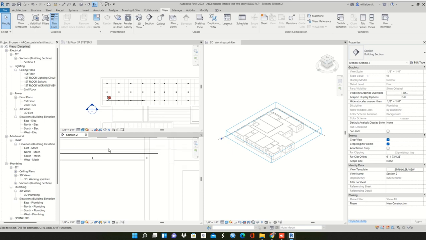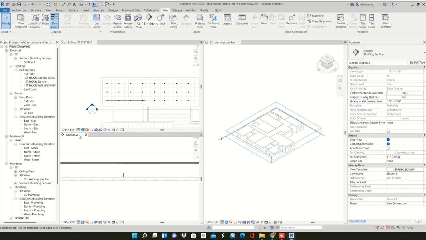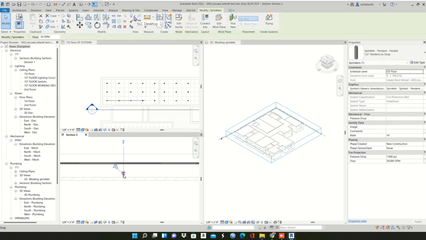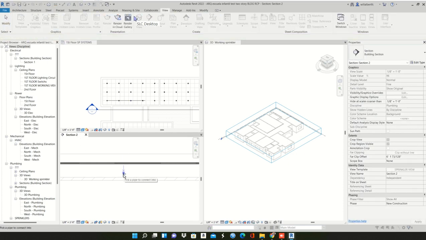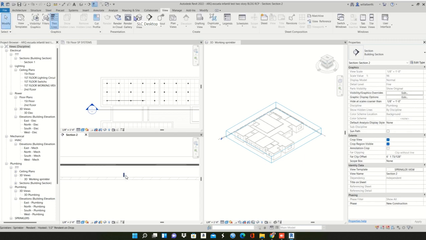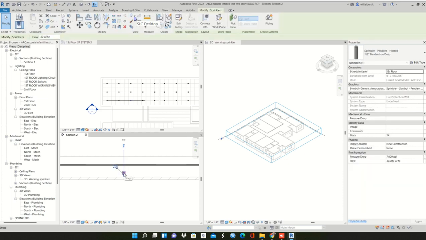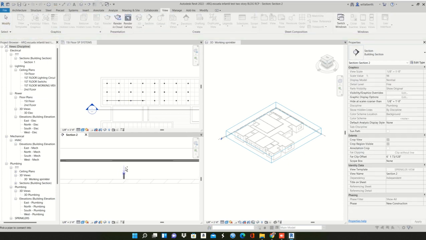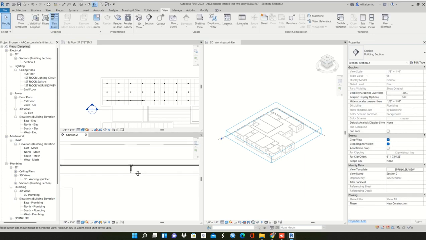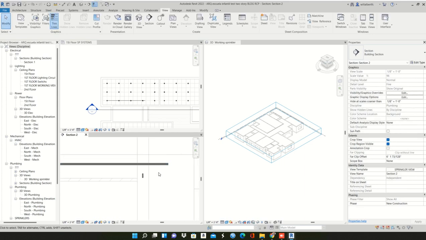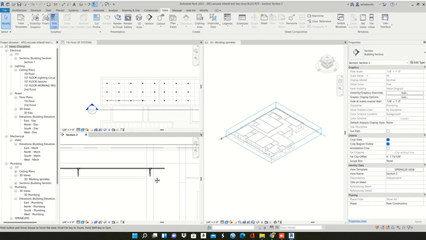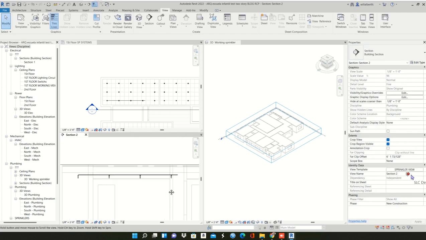Okay, I'll select the sprinkler and connect it into the main pipe. CI and select. CI and click on the main pipe. Okay, now that one. CI. Okay, awesome.